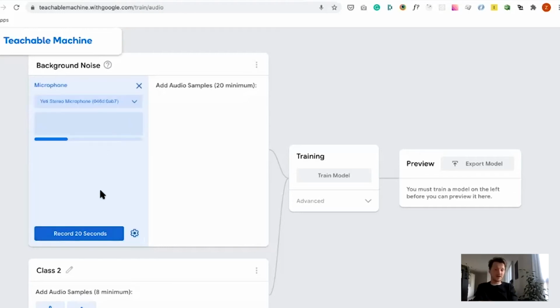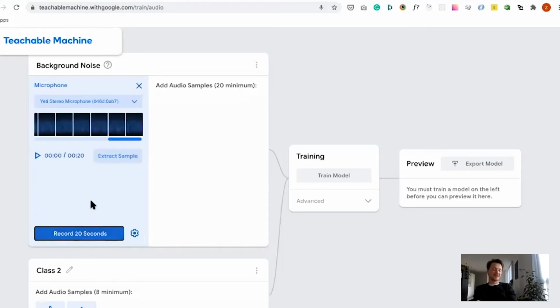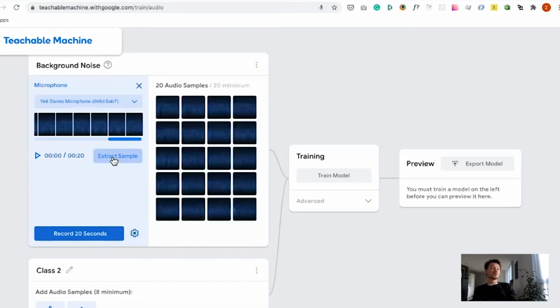Okay, so the best part of the workshop: I'm going to record background noise, meaning I'm not going to say anything for 20 seconds. All right, great. So we've collected 20 seconds of audio, and then we can click extract sample, which will chop the audio into 1-second pieces, and we have 20 of them. And I don't know if you could hear it, but there were definitely cars passing outside. There is definitely some background noise in my flat at the moment.